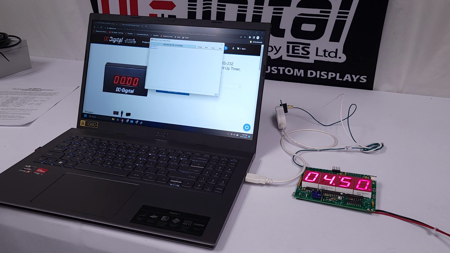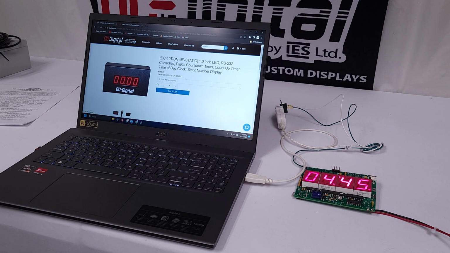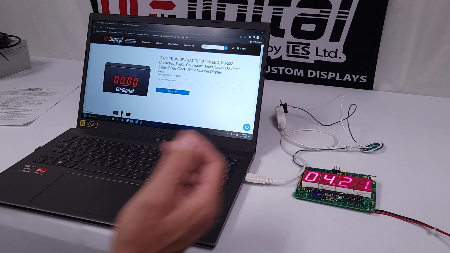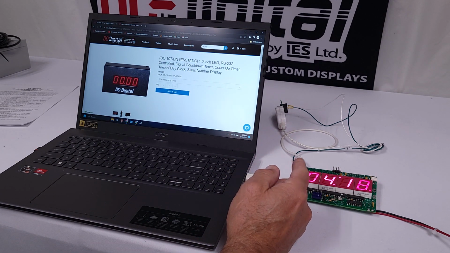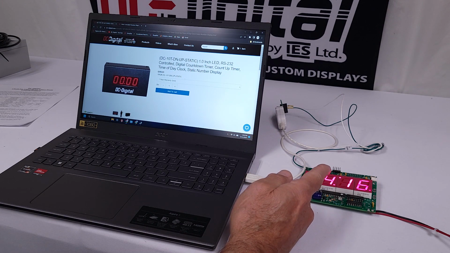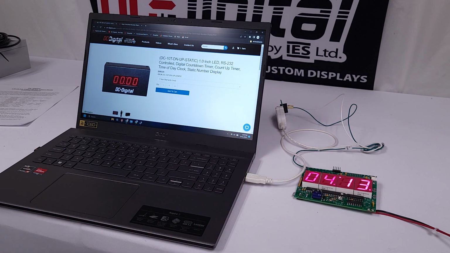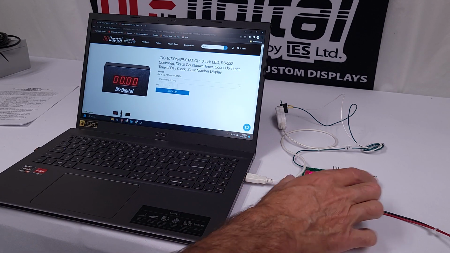Today I'm demonstrating a DC-10, and it is a 10T-DN-UP static display. It is an RS-232 data display, so it really depends on the data coming in through its RS-232 port on exactly what duties it's going to perform. I've got it connected to a laptop right now through this RS-232 COM port, a USB to COM port converter, and then RS-232 into this.